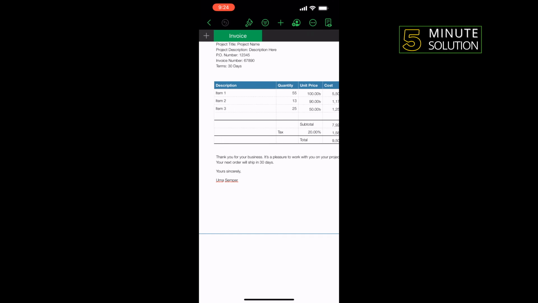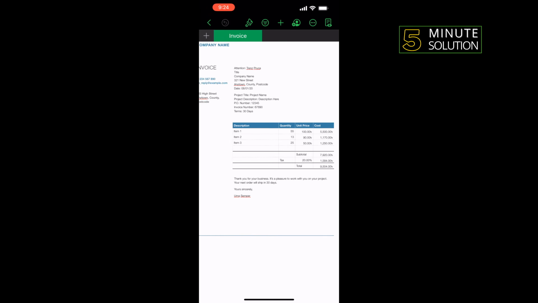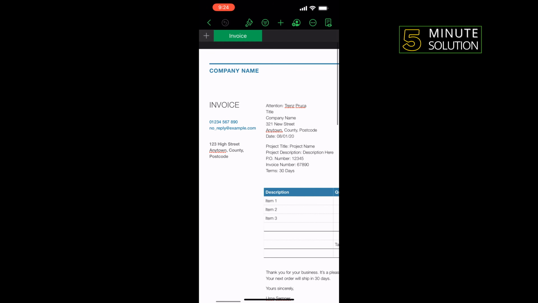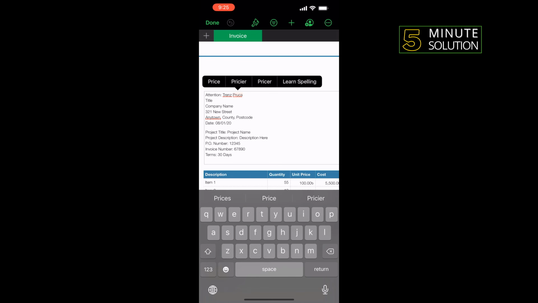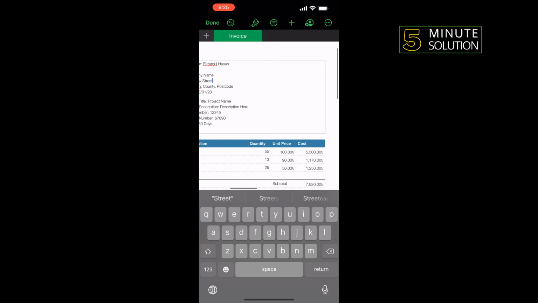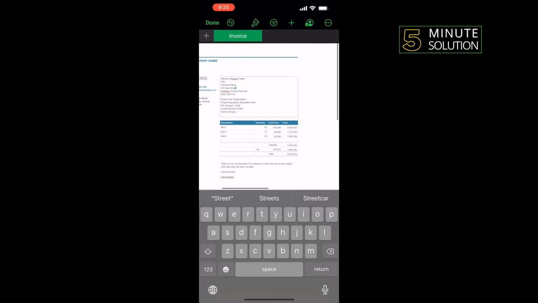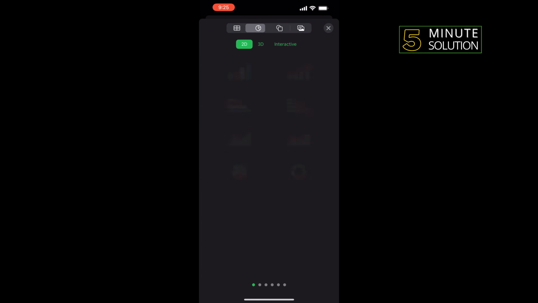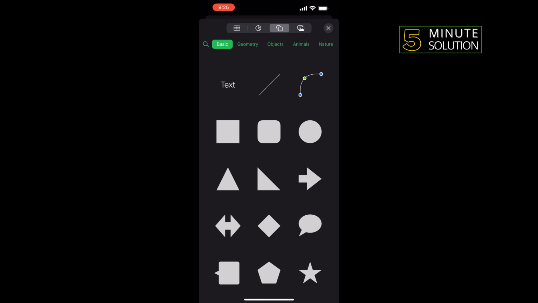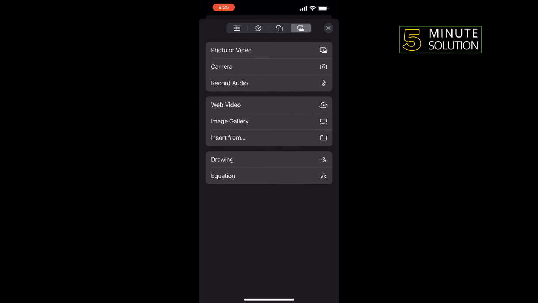and you can zoom your invoice from here, and all you have to do is just edit your invoice from here. Double tap on the part you want to edit, and that's how you will be able to customize this invoice. Tap on this plus icon, and from here you can add chart, 3D, object and image.